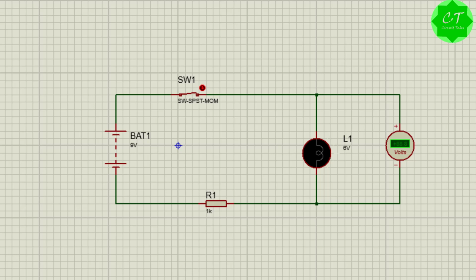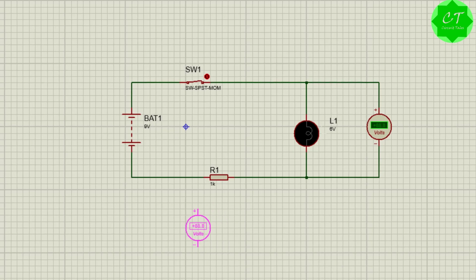Let's add a voltmeter here also, across the resistor. You need to add it in parallel to the resistor. Let's simulate. You can see, because we have connected it in reverse mode, it shows minus 8.79 volts.